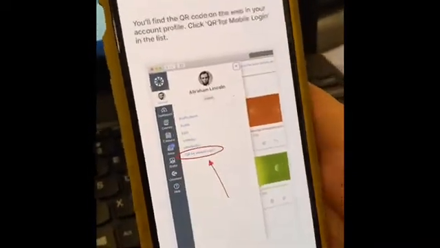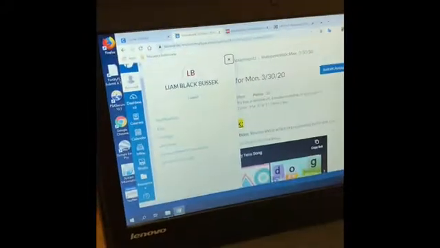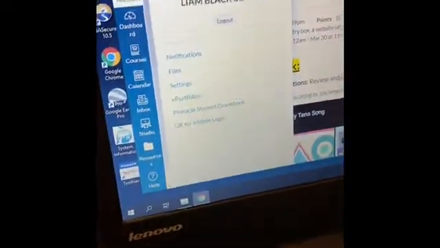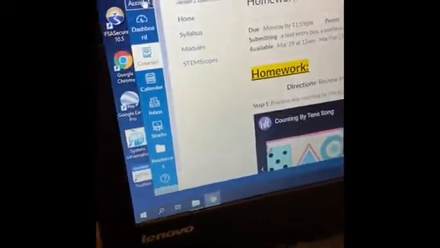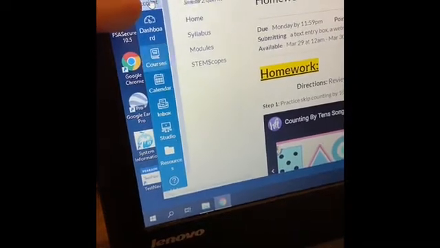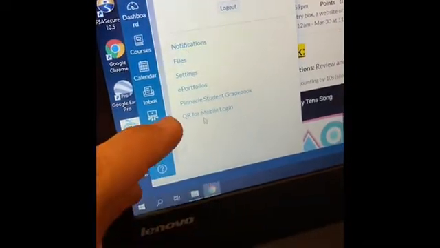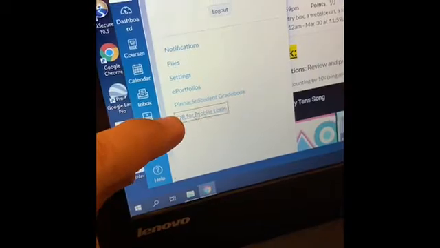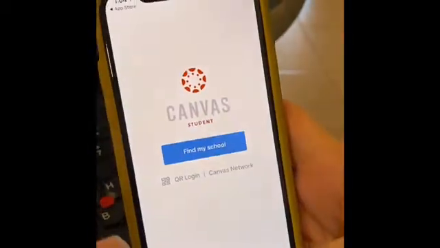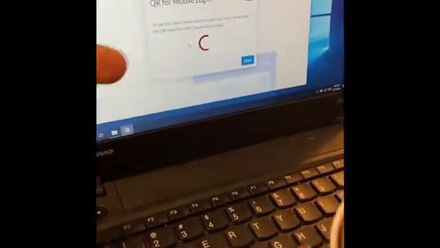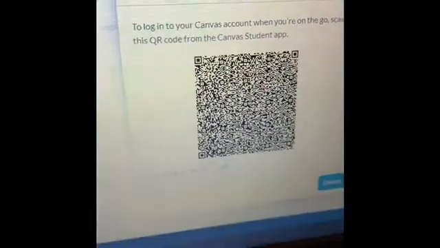So this is where there's some steps on here, or you can just go over to your Canvas app, log in, and then under accounts, you click on accounts, and then QR for mobile login. You take the Canvas app on your phone and it activates the camera. It's going to ask for permission for the camera, and then you scan the login that will eventually pop up once Canvas decides. That's the QR login.